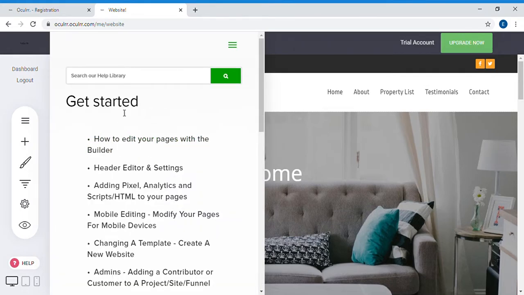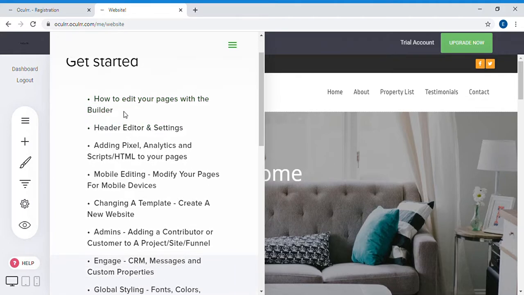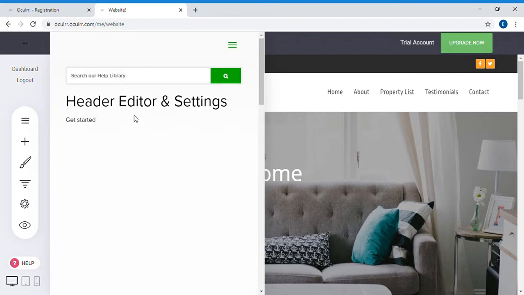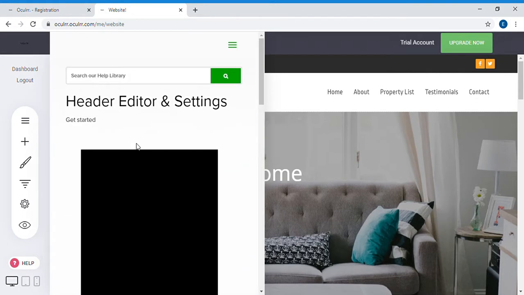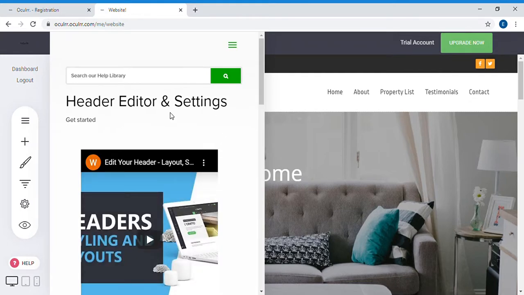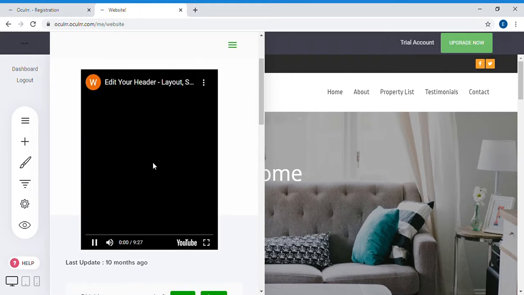It'll take you to the getting started page: how to edit your header, how to edit your pages, adding pixel, analytics, and scripts. This is not necessarily important, especially at the beginning, but if you want to go ahead and do it, then you can as well. But maybe say you want to edit your header, you can find out how to do that there. Give it some time to load, and you can watch a video on that.